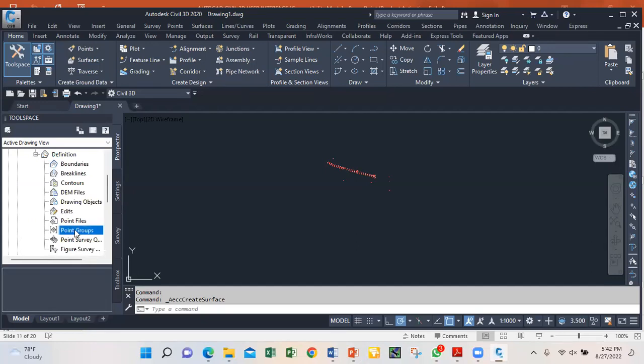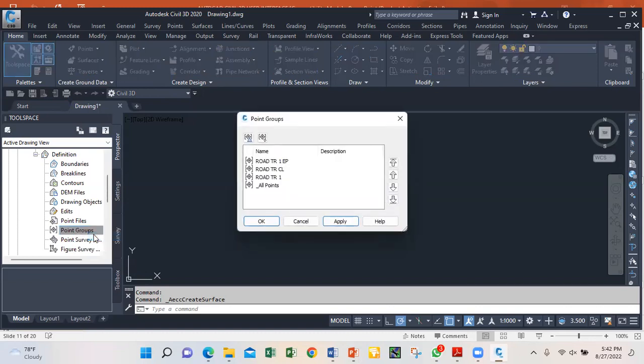In this program, I will now right click and say add. What am I trying to do? I'm trying to match the point I imported with the surface I created. So on this point, you can see it's showing me the point group name. I'm having EP, CL, and this.